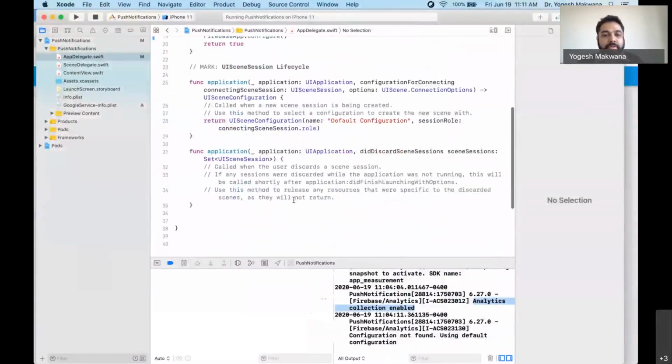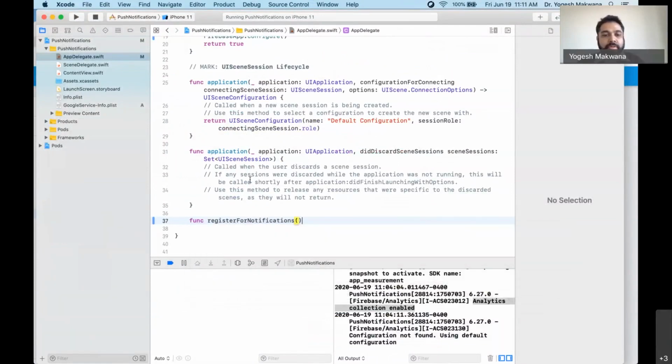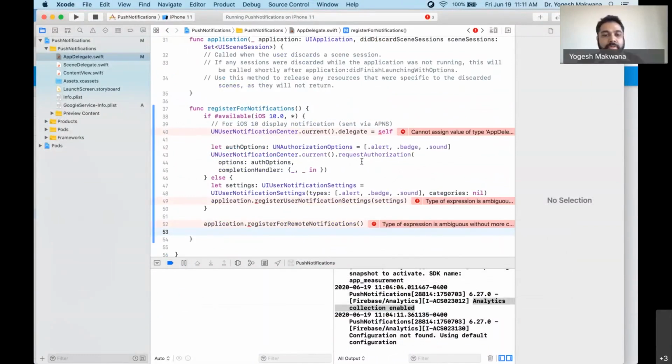So in app delegate, I already have it open. I'm just going to create a function, register for notifications, and paste that code here. And we'll get a bunch of errors. We'll deal with it now.